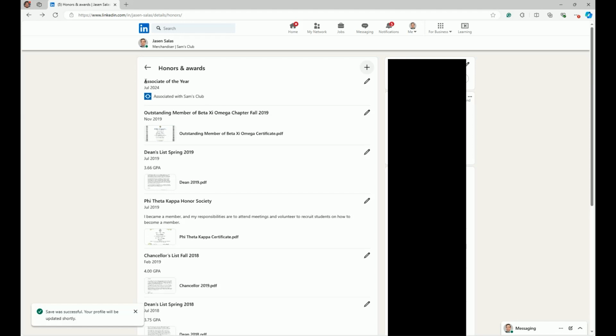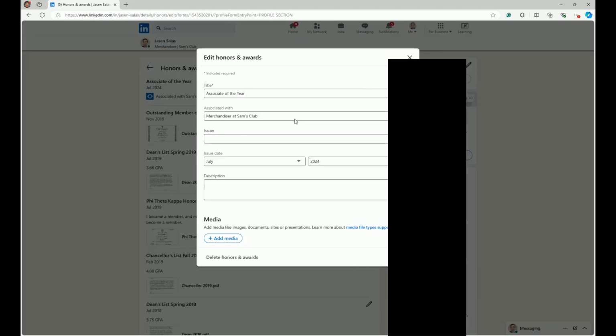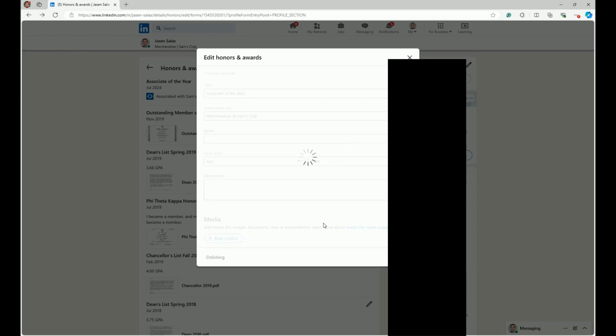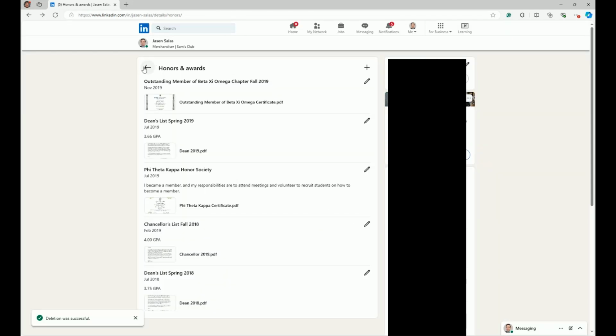As you can see on the top where it says Associate of the Year, July 2024, and I'm associated with Sam's Club right here. And if you want to leave it, you can do that. But if you want to delete it, go back again, delete honor awards, delete it. Go back.